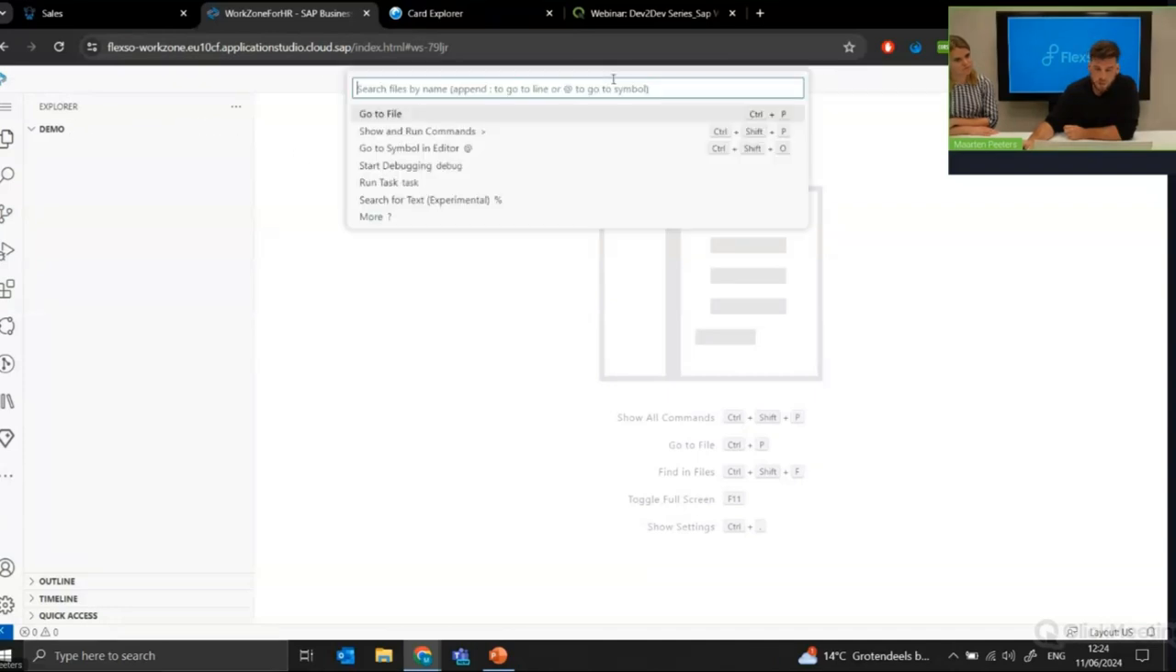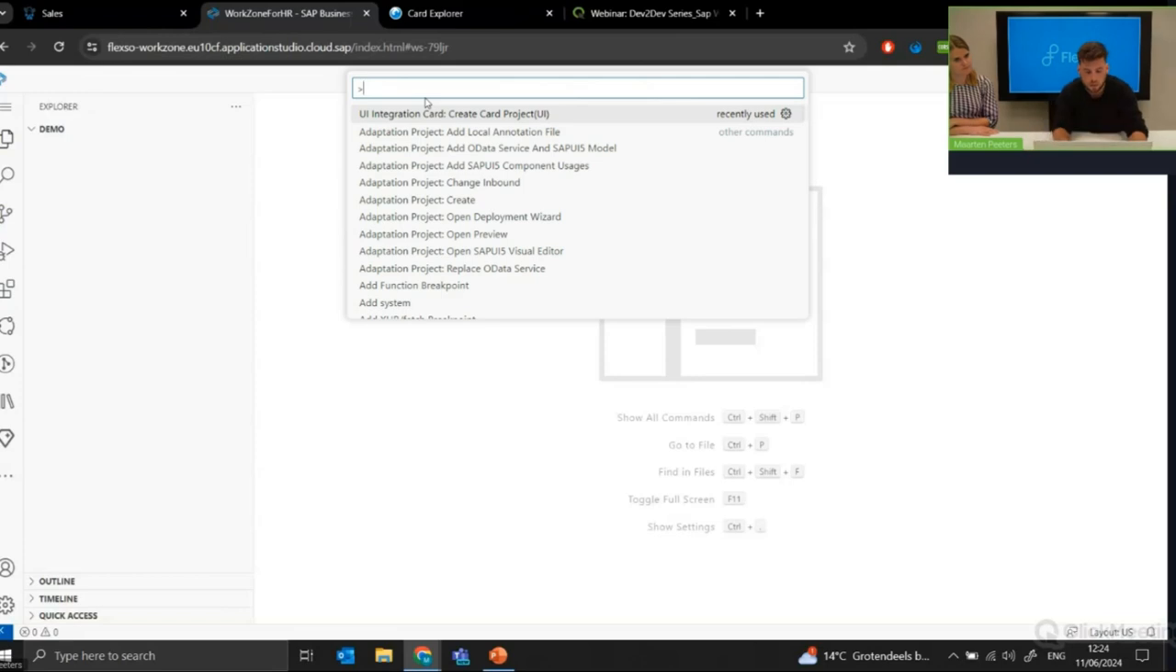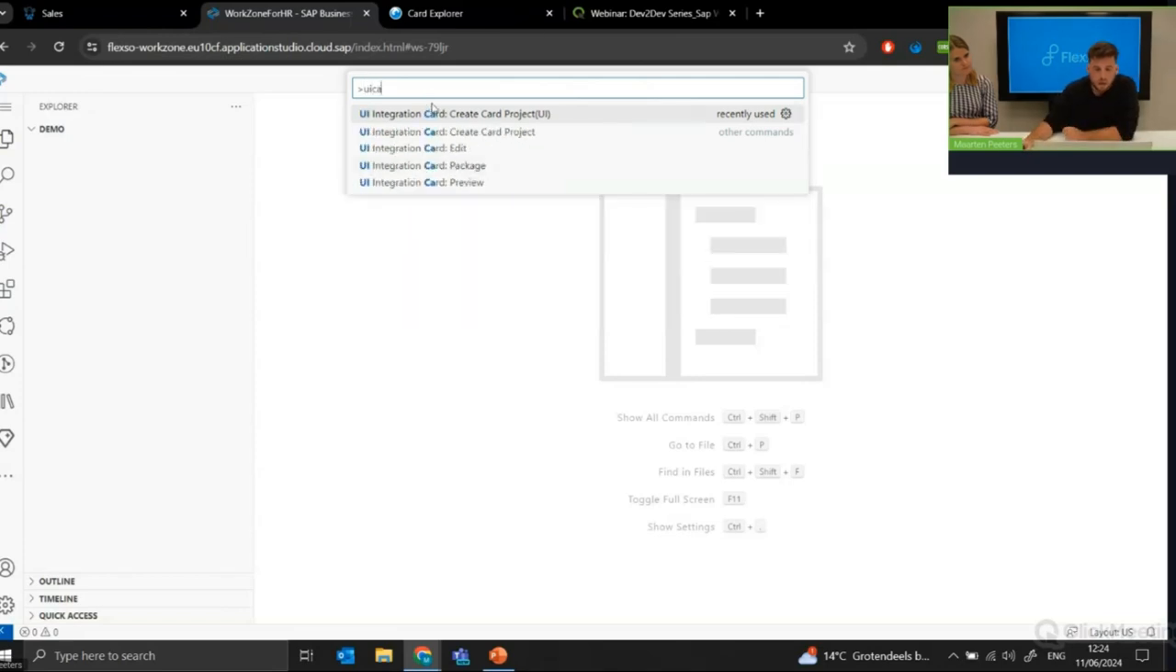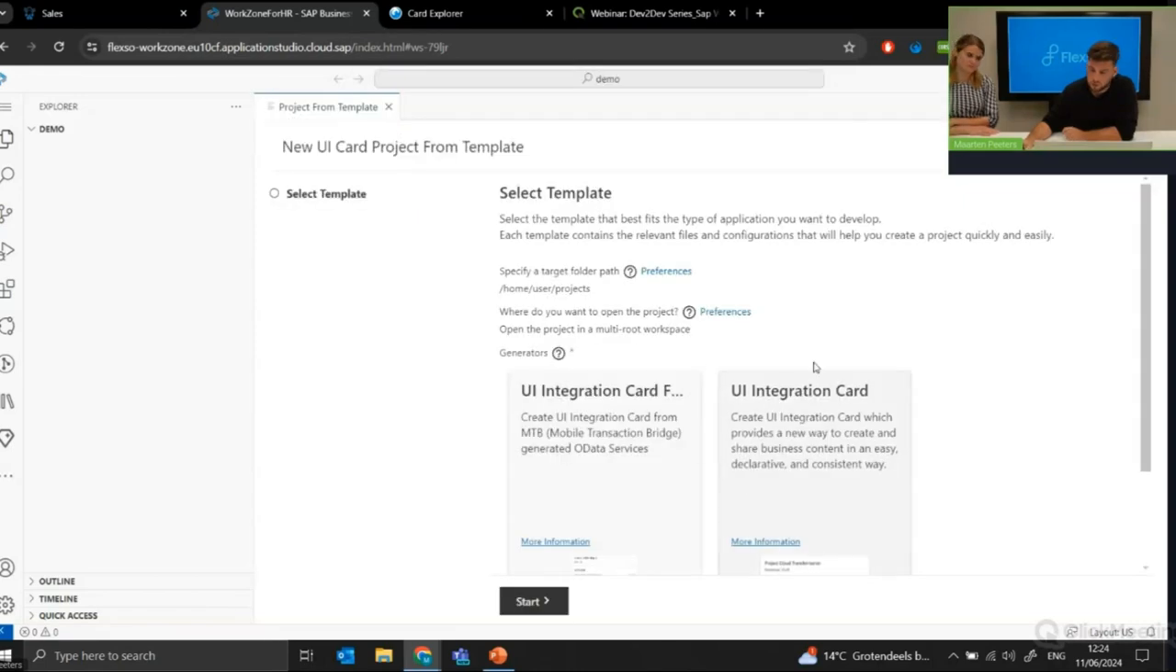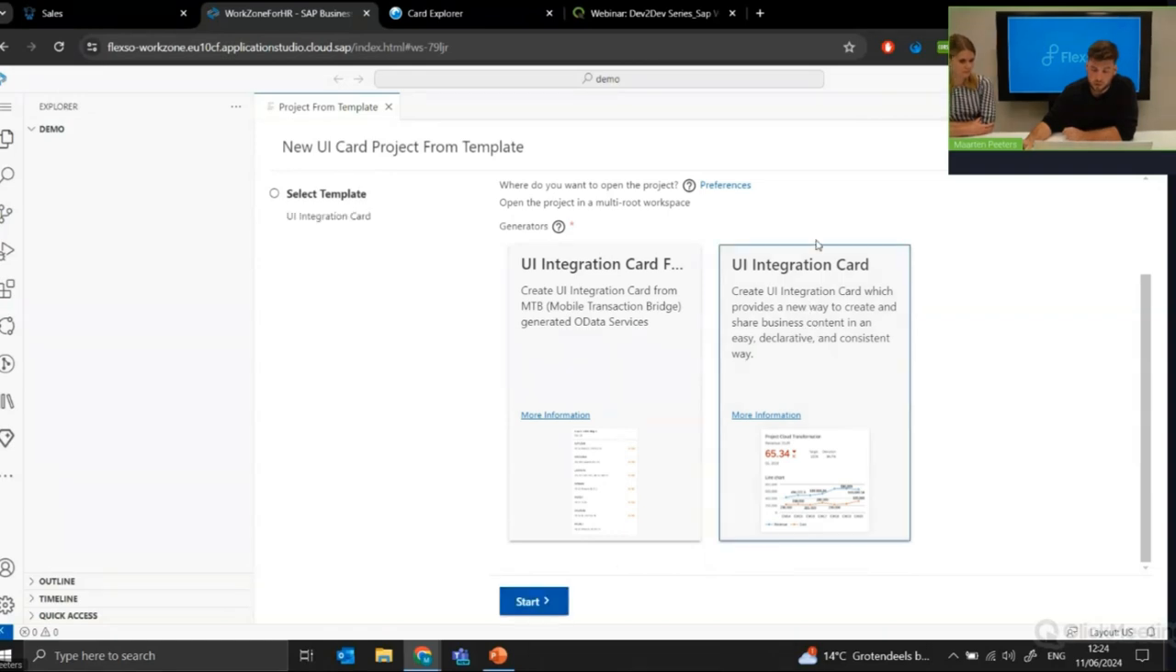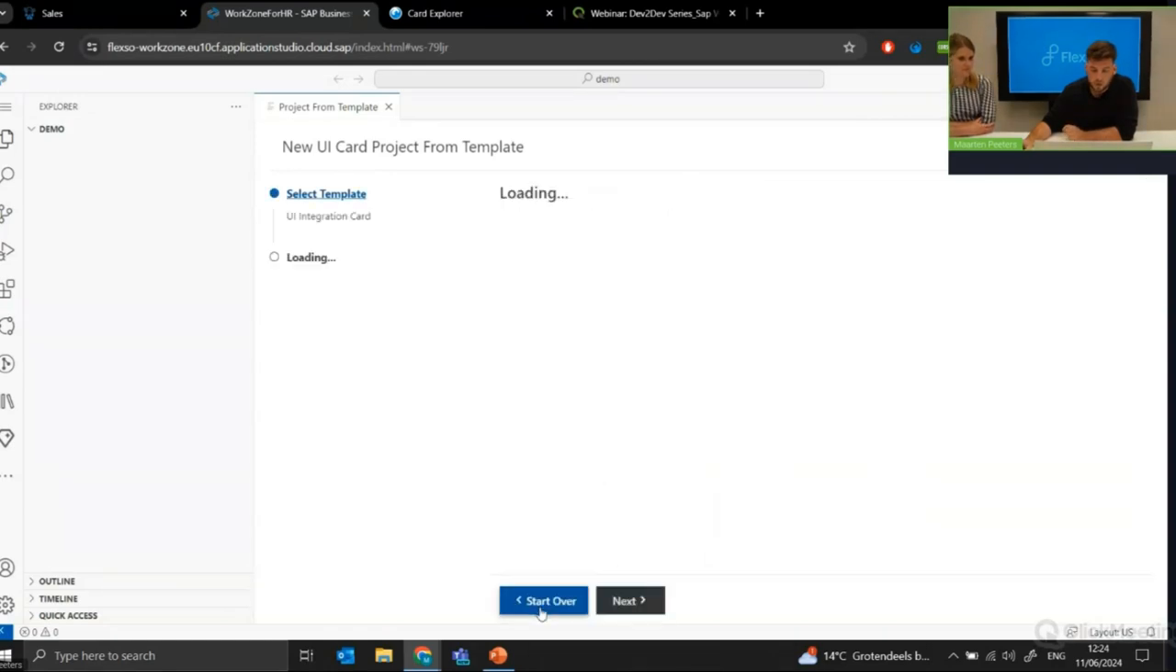It's just choosable at the start of your space of the business application studio. And what you can do then is that you have given a command. Always nice to have command. Here you have UI integration card to start a card project. When you do this, it's a very small wizard. You can go for an integration card. You can start.